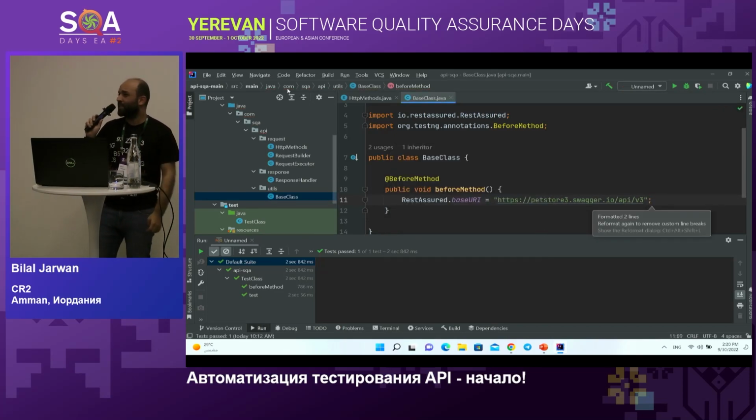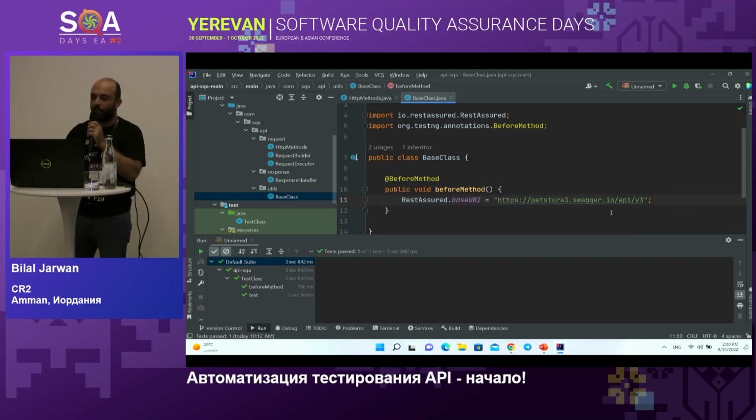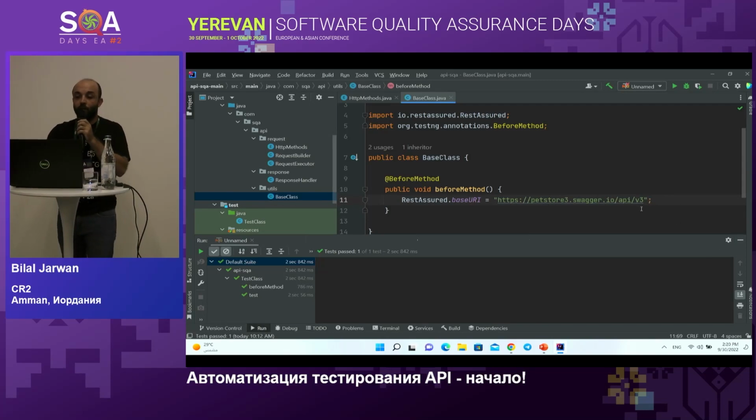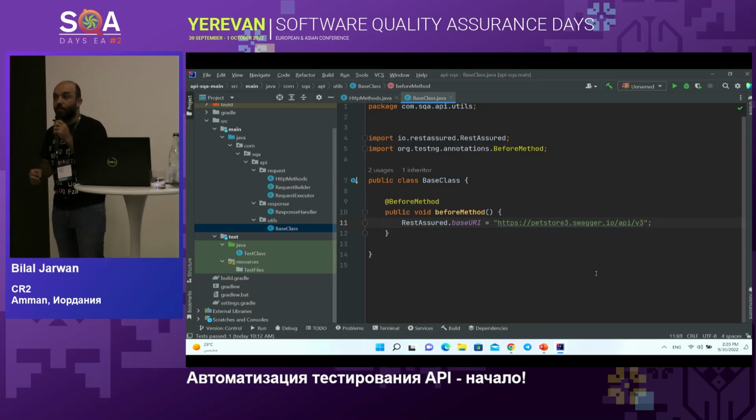Anything else in the base class? No, that's enough. So we will keep it in the before method. Do we need to add anything else? No, we don't.